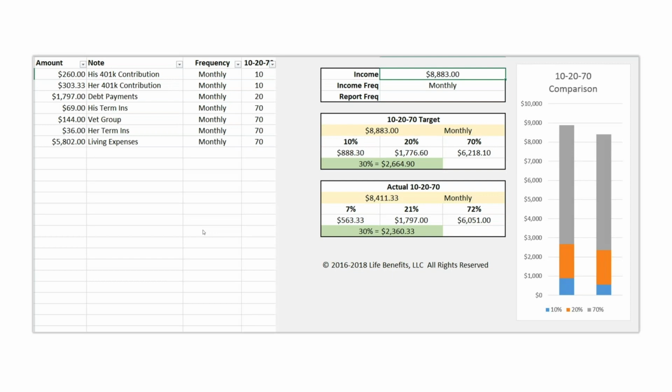Here's an example of the 10, 20, 70 worksheet. And I'm going to get a pen here on the screen so I can draw some things out, point some things out here. So a client could fill this out. We have an Excel version, so they can put their own numbers right into this. They'll first of all put in their income over here, and then on this side, they put in all their expenses.